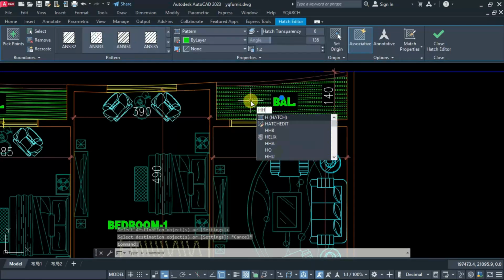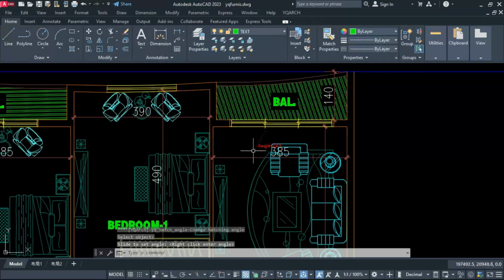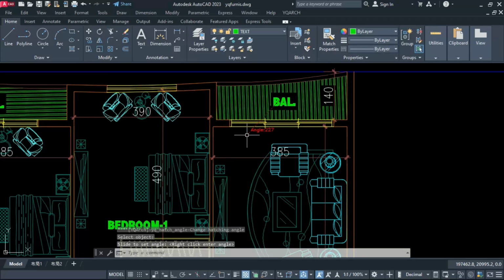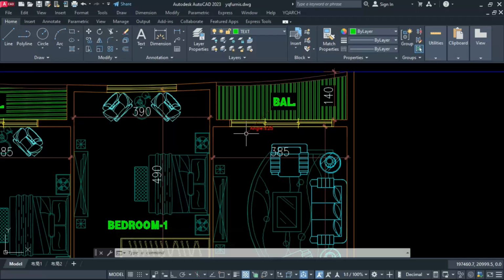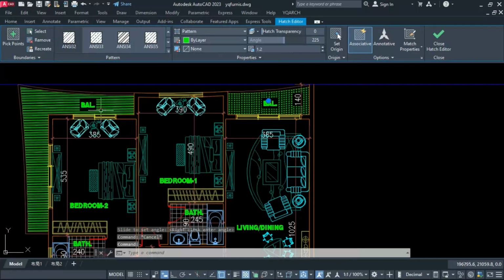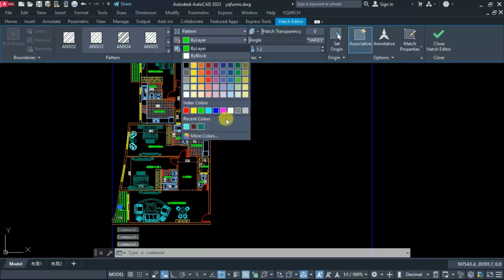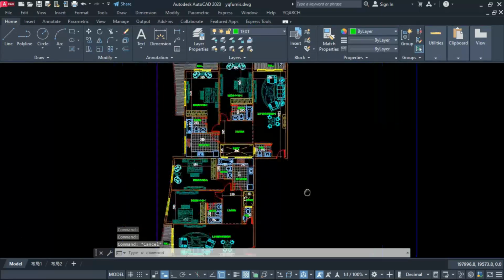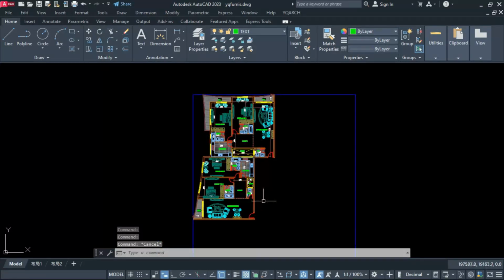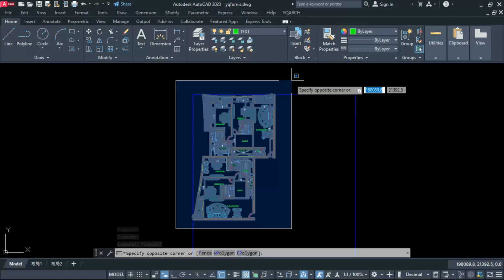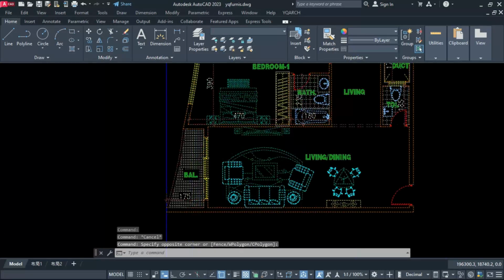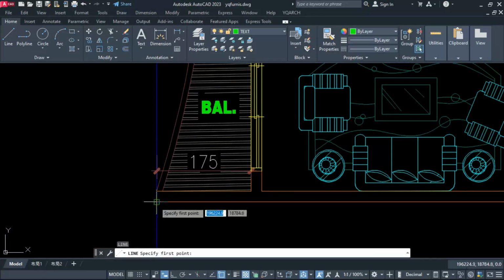We'll change this angle. Quickly double HA. You can simply switch your hatch angle directly from here. Okay. And here also. We'll change color. This one. Okay. So this is our complete 2 flat apartment.